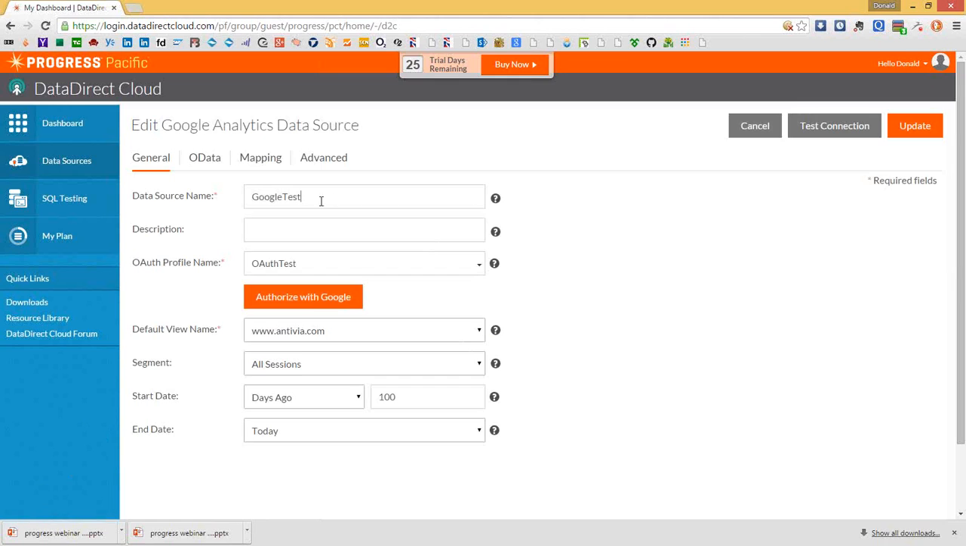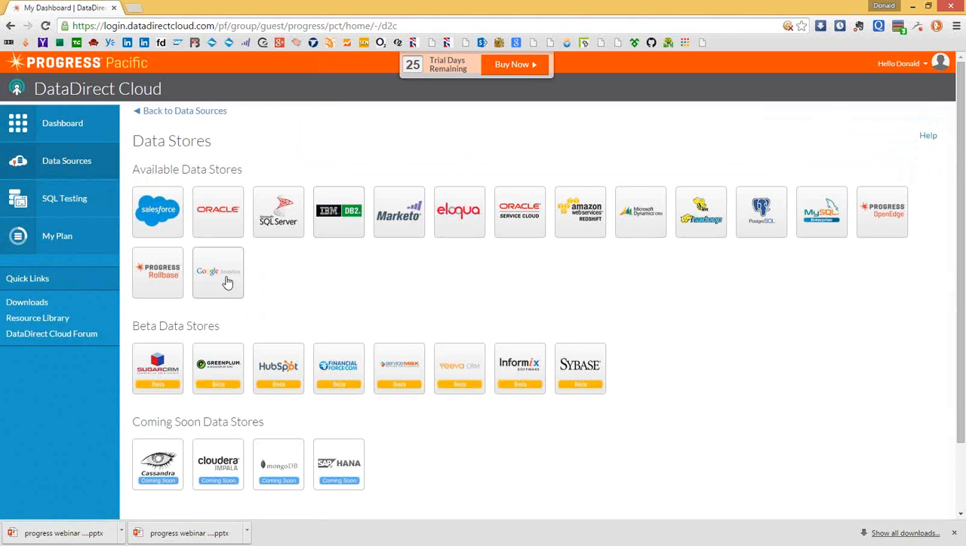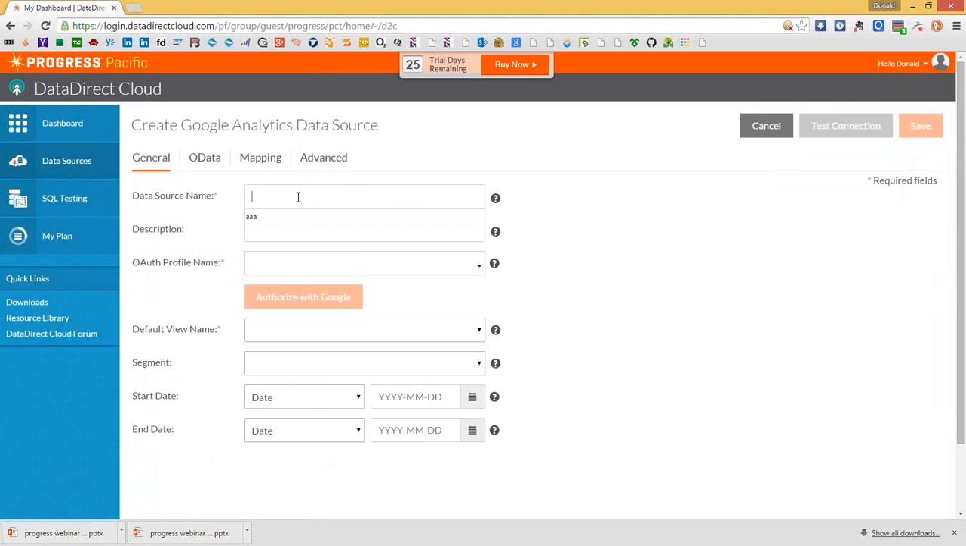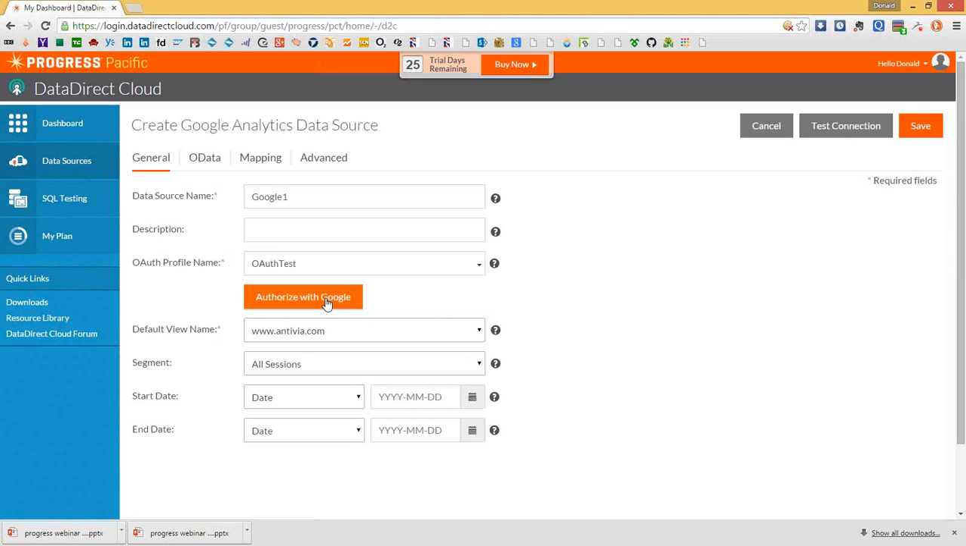All I had to do to create this is give it a name. In fact, I'll show you. I can go to the data source. There are many data sources I can use. I just clicked on Google Analytics. I then give it a name. I can then pick an authorization profile that will authenticate me. I've already authenticated in this account against my Google Analytics store.